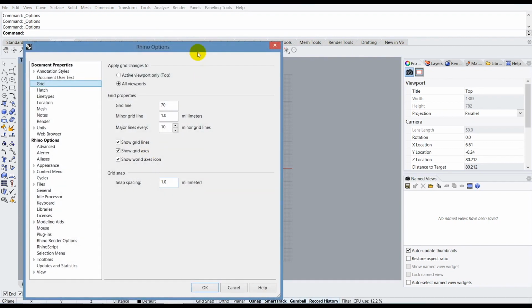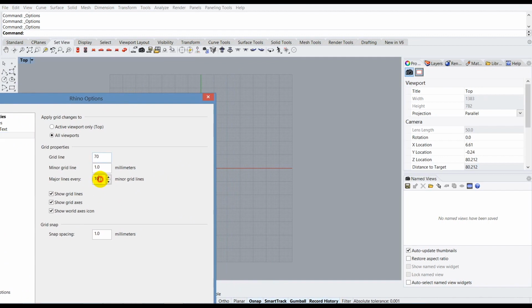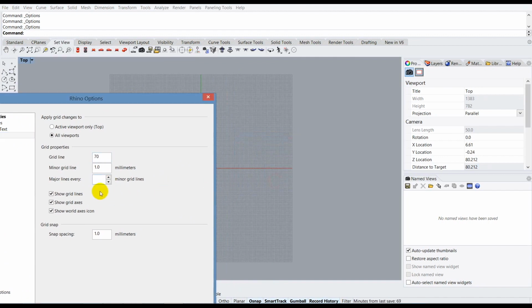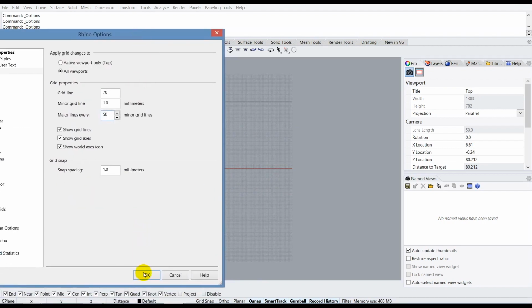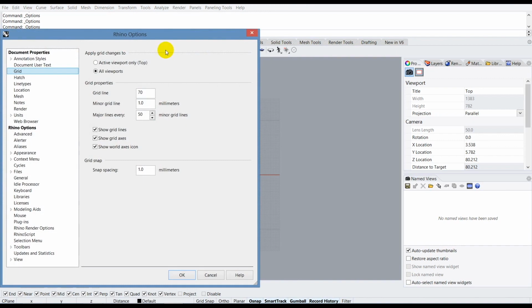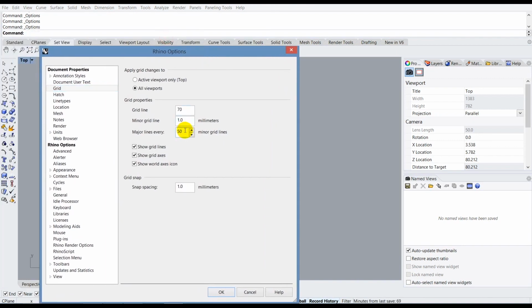What happens if I change this to 50? Hit on OK. Now you can see I have my major grid line every 50 boxes. Let me turn it back to 10.